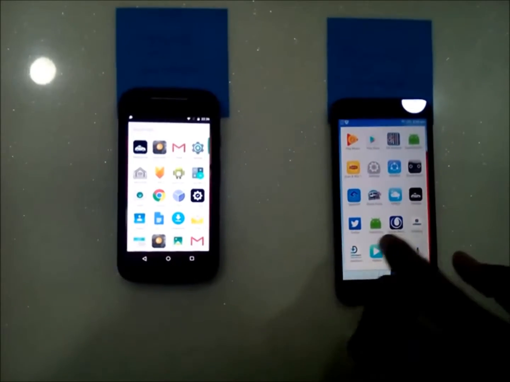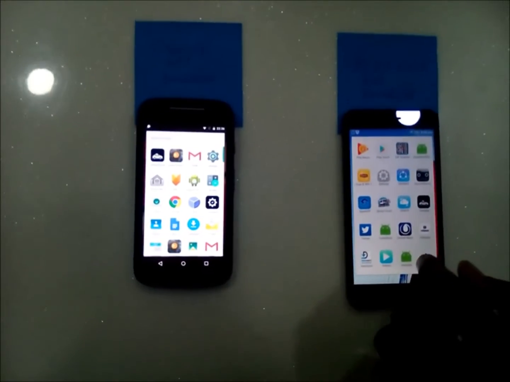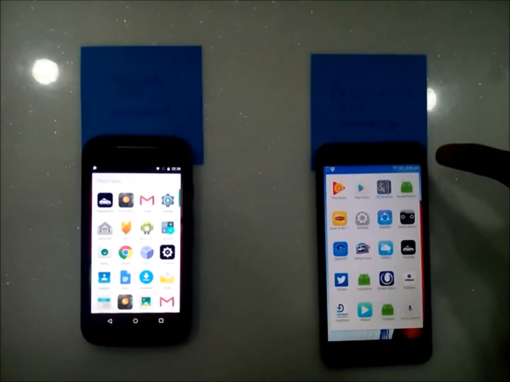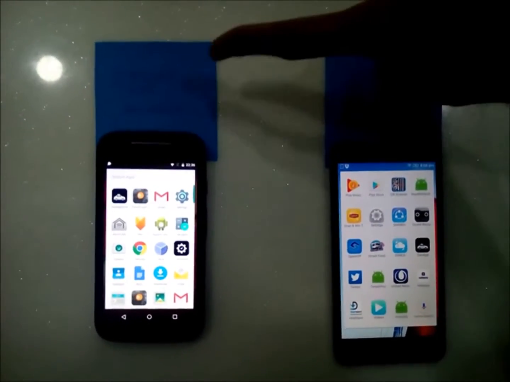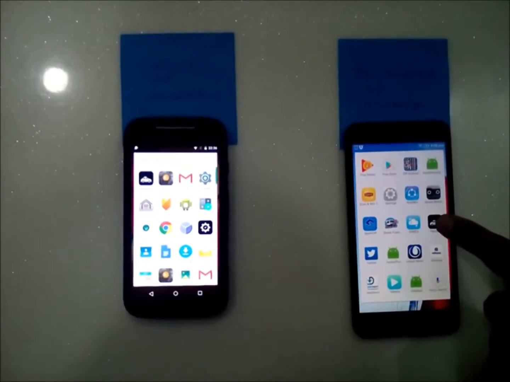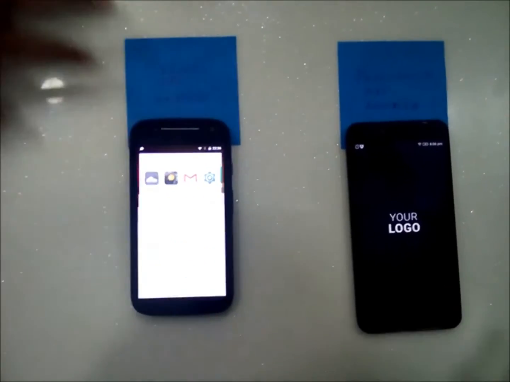Hello. Here we are demonstrating the passenger and driver application for the taxi app. This is the device for the passenger Android application, and this is for the driver Android application. Let me begin with the login screens for both of the apps.